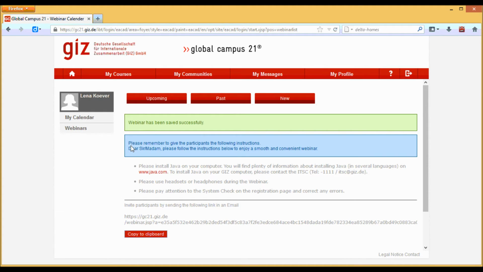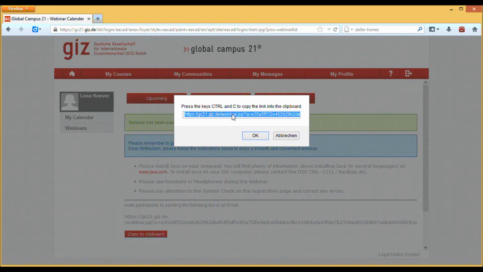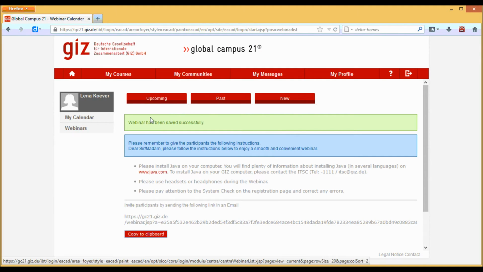I'm also given useful information on what instructions I should give to the webinar participants. For example, I should remember to email them that they must install Java, use a headset, and pay attention to the system check to make sure that their computer meets the necessary system requirements. In addition, I can also view the webinar link here, which I should send to participants so that they can join the webinar room. I simply click on Copy to Clipboard here, and then I can copy the link, for example, into an email. Participants can enter the webinar room 30 minutes before the starting time.